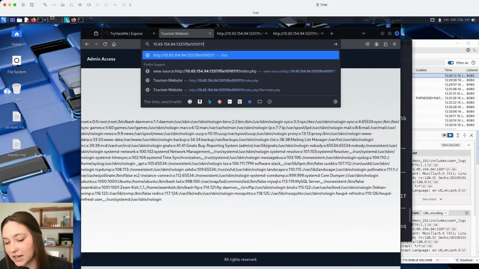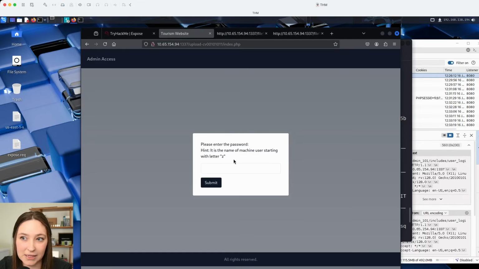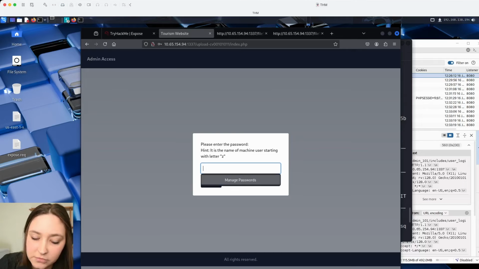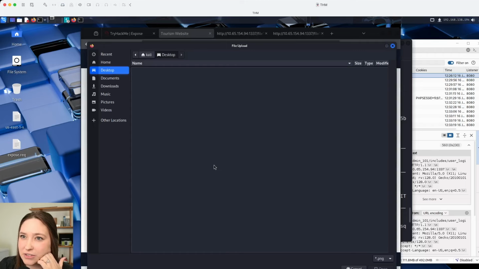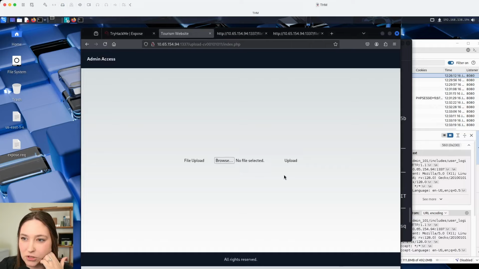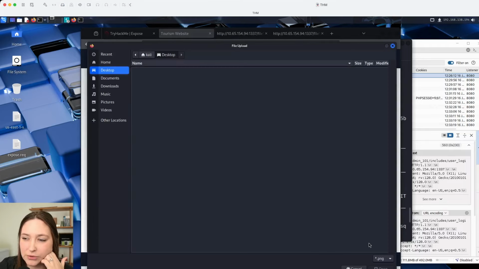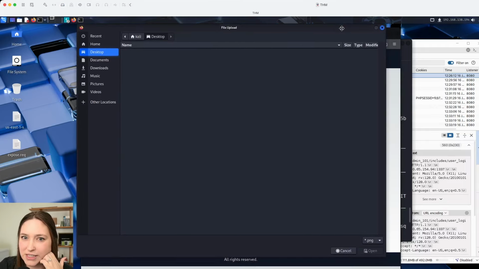And navigate there. Okay, please enter the password. Hint, it is the name of the machine user starting with Z. So we're going to go ahead and type in Zeem Kish. Now we have access to this upload directory. I'm going to go ahead and browse the files here. I really don't have too much. It looks like though, when I do browse, it is looking for, and if you can see at the bottom here, PNG.